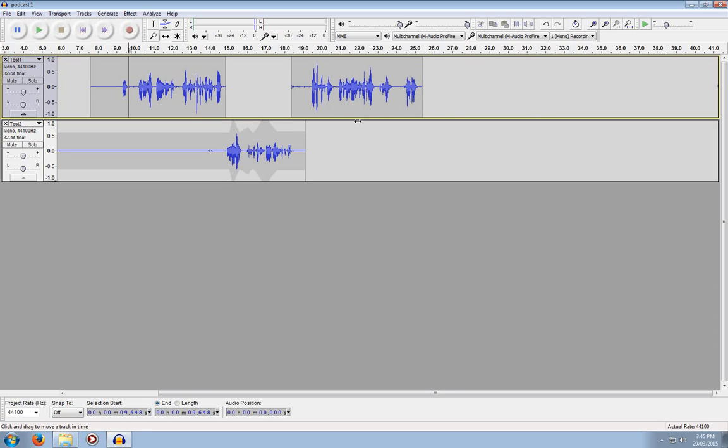Now that's very handy when you're editing. So if you've said something out of order, or you need to change the way that you've recorded your podcast, this is the best tool for that because you can just move things around.